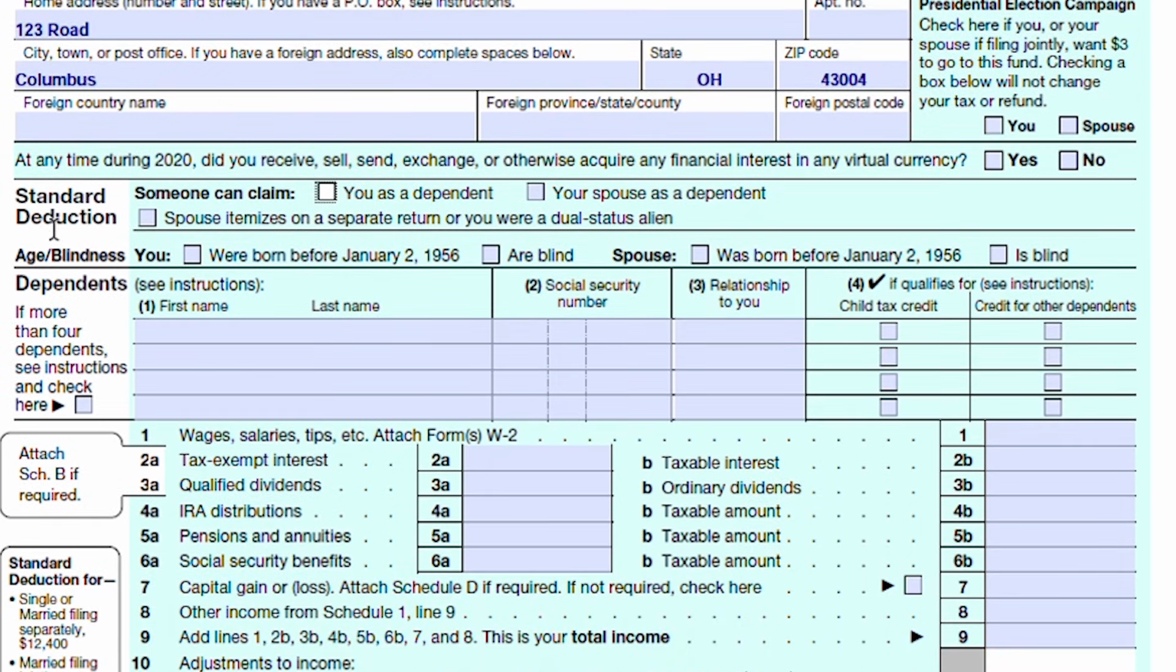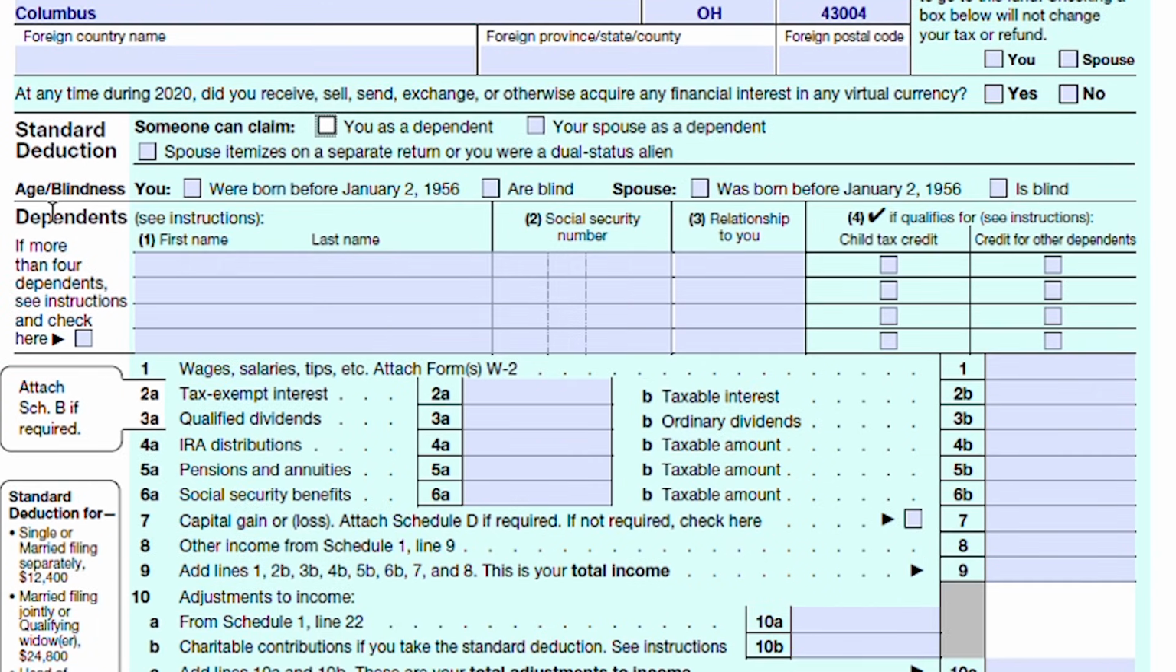Next, age or blindness. If you're 65 or blind, or both, you get an extra standard deduction. In this case, we're going to assume that the taxpayer is under 65 and not blind, so this wouldn't apply either. Next part is dependents.